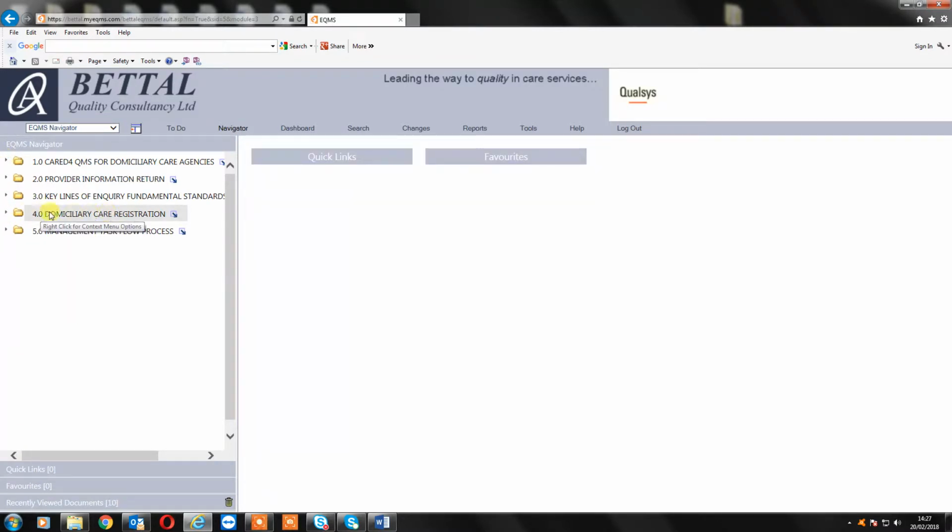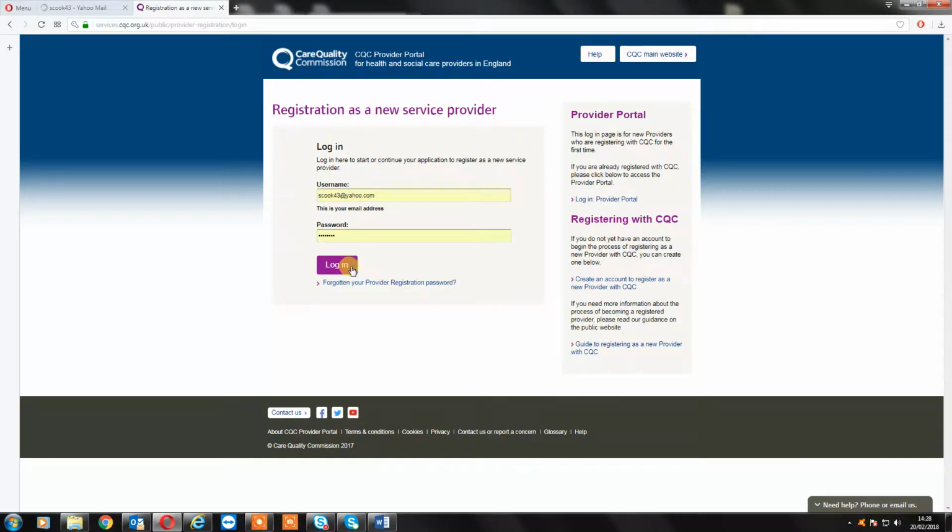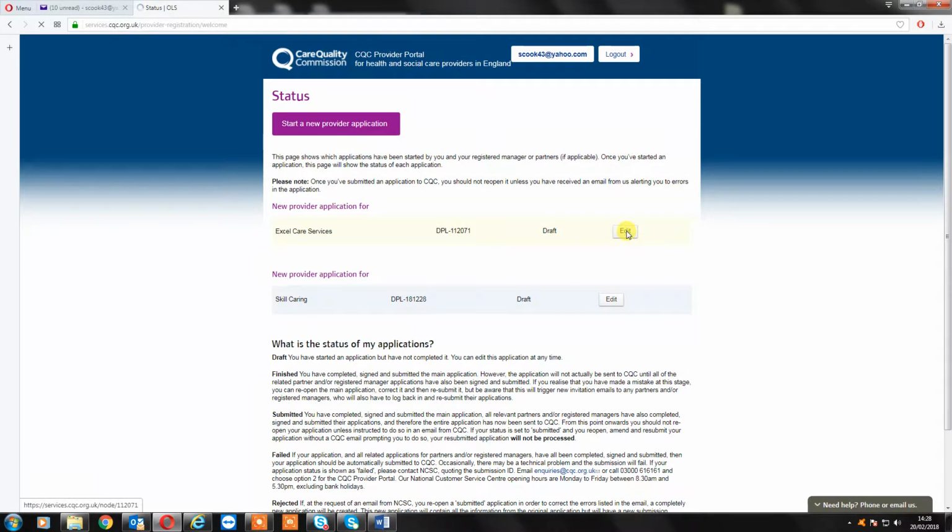Now, domiciliary care registration folder is 4.0 in the master system. We have a series of documents here and folders, and I'm going to focus on these two folders and open this document finally. So then let me just show you now how we can go into our CQC website, and I'm just going to access a practice account that I've made just for demonstration purposes.